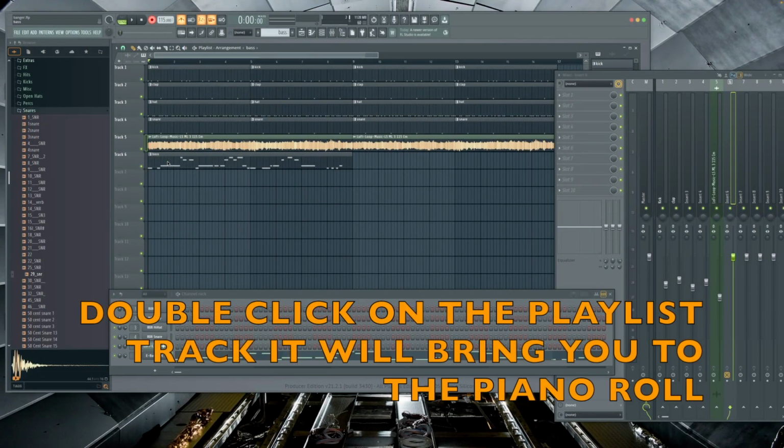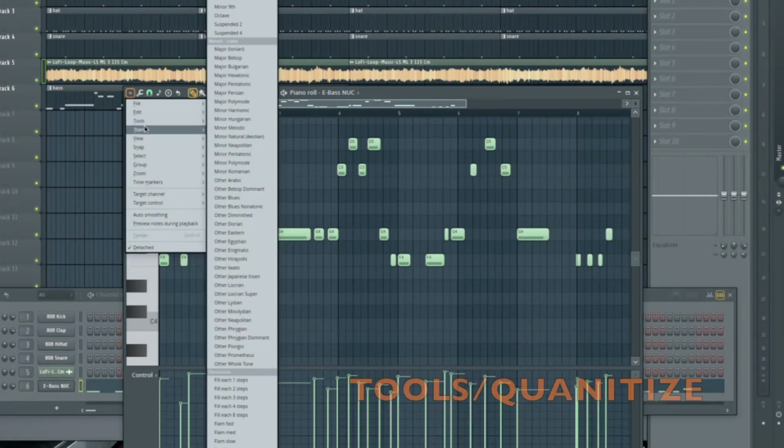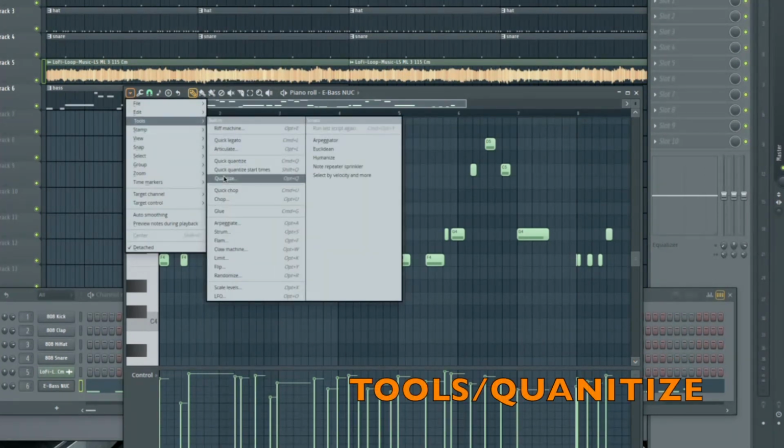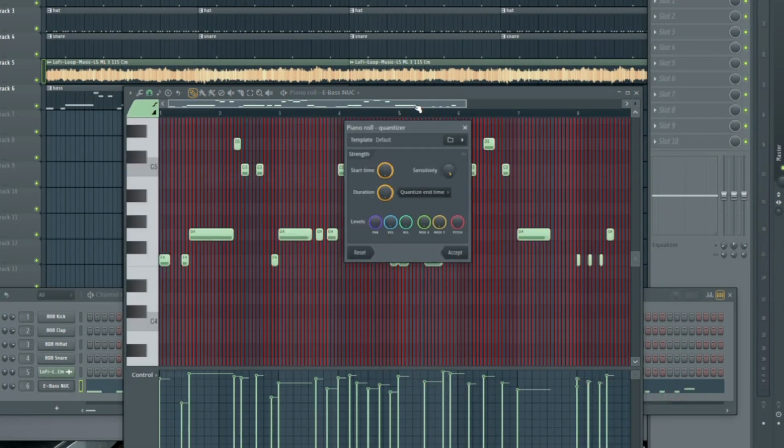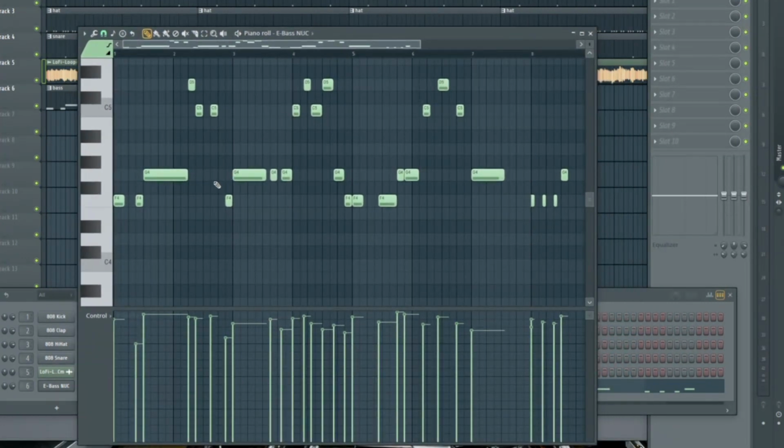If you double click on it, you're gonna go to this corner here, and you're gonna hit Tools. You're gonna go to Quantize. Okay, this is gonna put everything into time for you. So say you are a little bit off here and there. This will put it into time. You just hit Accept, and it's changed everything. It doesn't change the notes, but it changes where the pattern is and where all those notes start and finish.